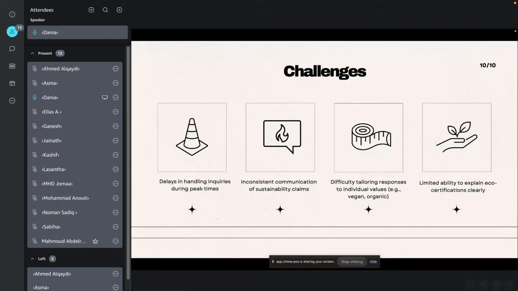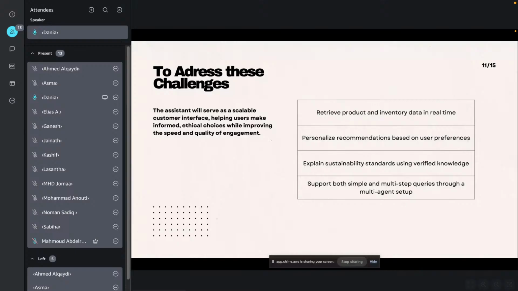So to address these challenges, they decided to use an AI assistant that does the following. Firstly, it retrieves the product and inventory data in real time. Secondly, it personalizes the recommendation based on user preference. Then it explains the sustainability standards using verified resources. And of course, it supports multi-agent and multi-steps in queries.